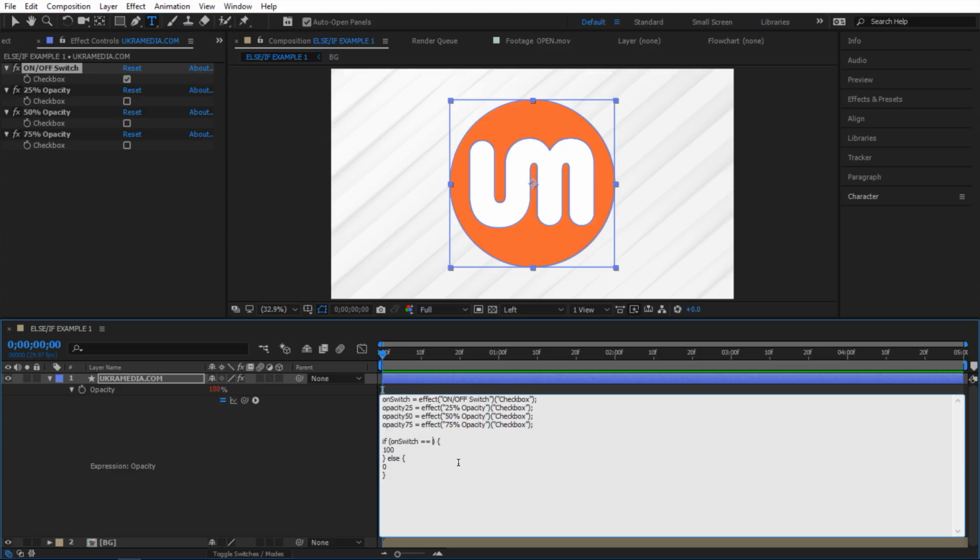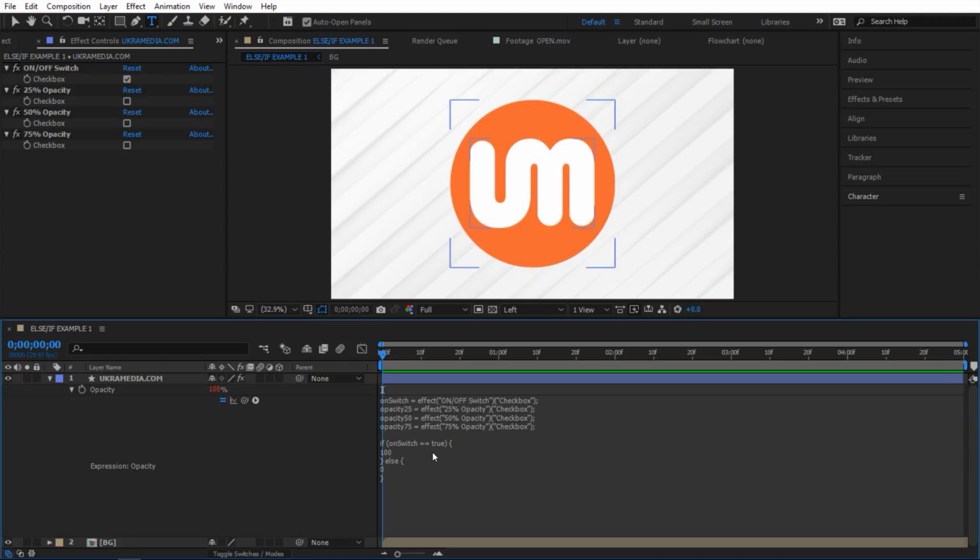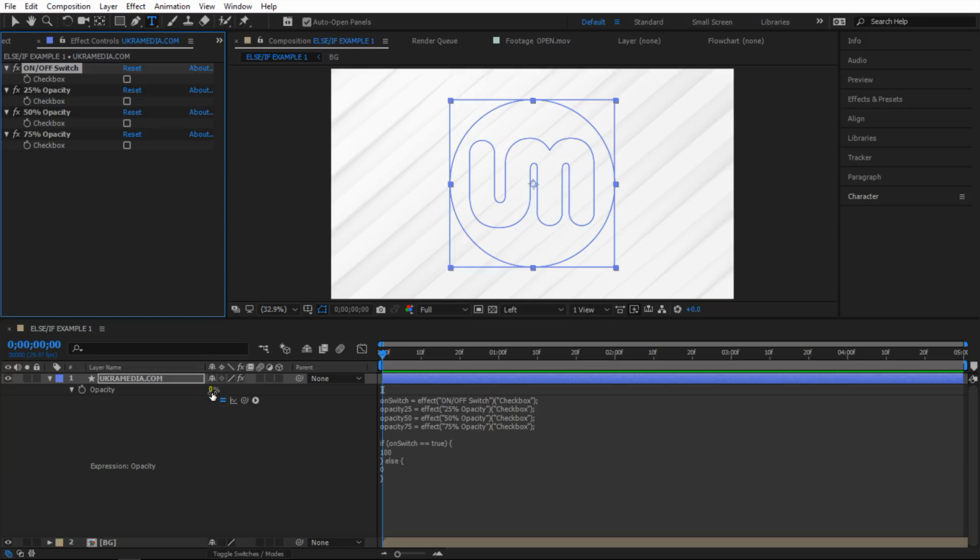So instead of 1, I can say true. So if it is true, in other words, if it is 1, I wanted the opacity to be 100%, but if it's false, 0. So that's what false and true means. If you ever go through expressions and you see false, true, it's just basically a value between 0 and 1.